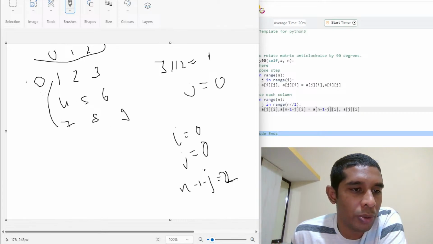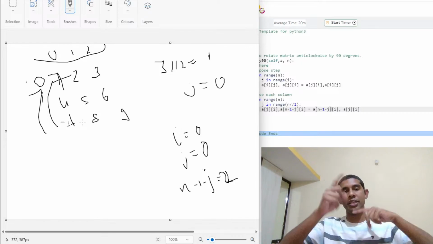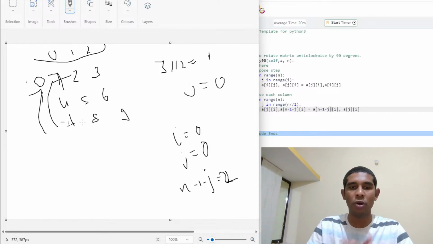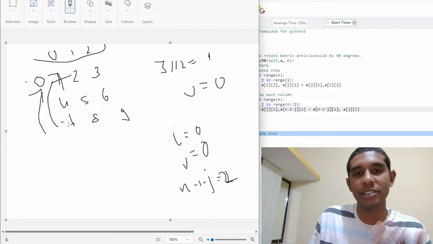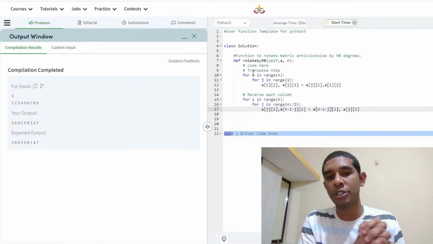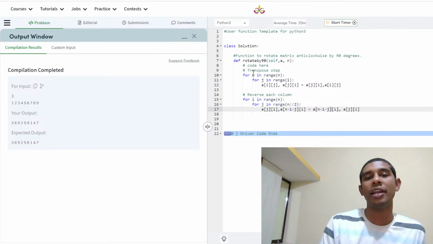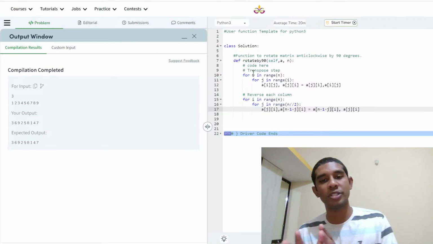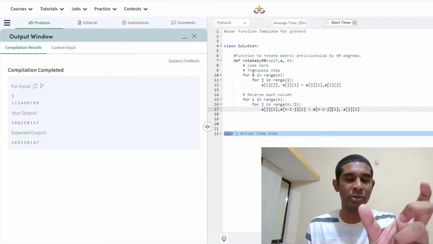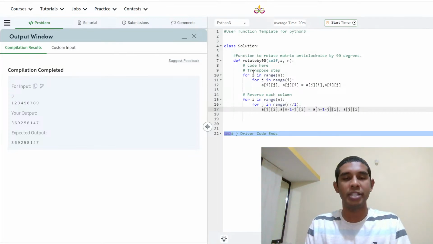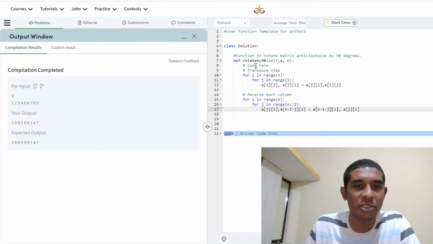So when I swap these two, what do I get? 7 will go here and 1 will come here. So basically this is reversing each of these columns. That's all that step is doing. So again, the solution to rotating a matrix anti-clockwise by 90 degrees, given that everything has to be done in place and you cannot use an extra matrix, is basically first you transpose it and then reverse each column. So that is the intuition behind this problem.